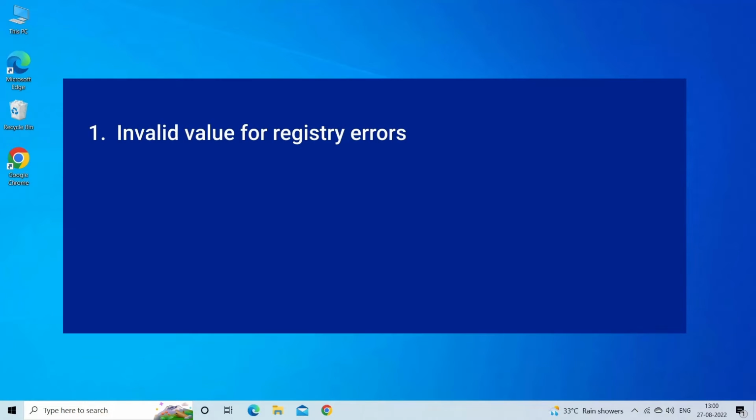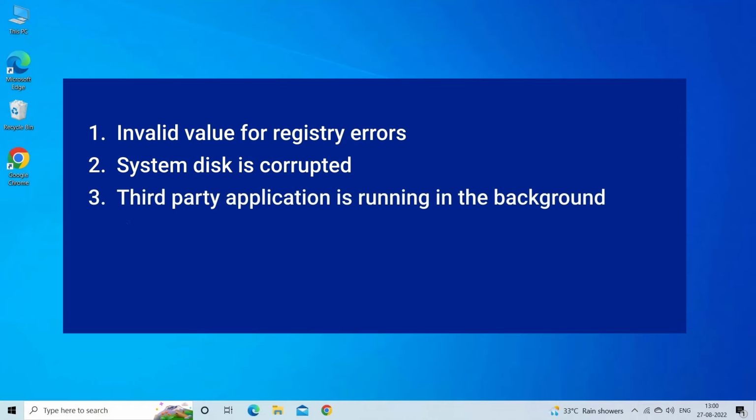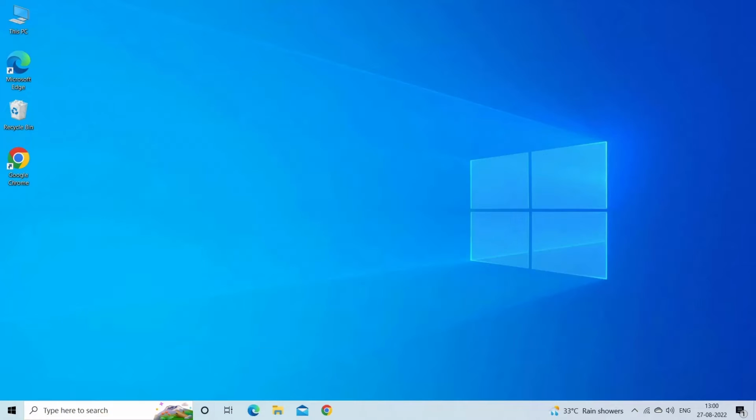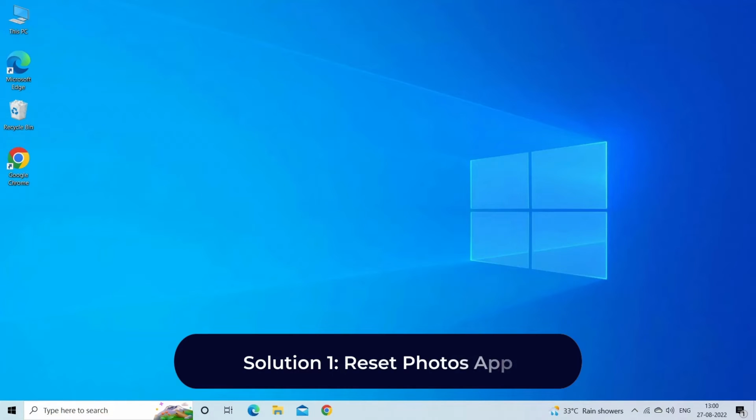The reasons why you cannot open JPG files in Windows 10 are invalid value for registry errors, system disk is corrupted, third-party application is running in the background, image is corrupted, JPEG marker type error or JPEG invalid image error. Now, let's move on to fix this with 6 best fixes. Solution 1, Reset Photos app.